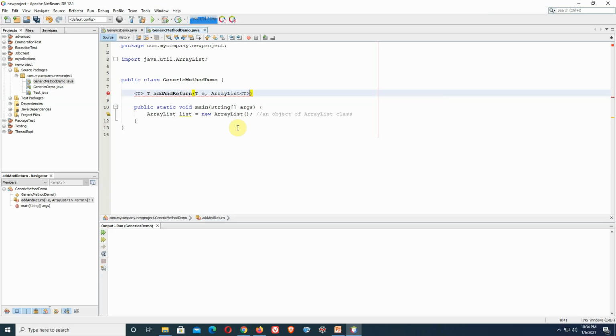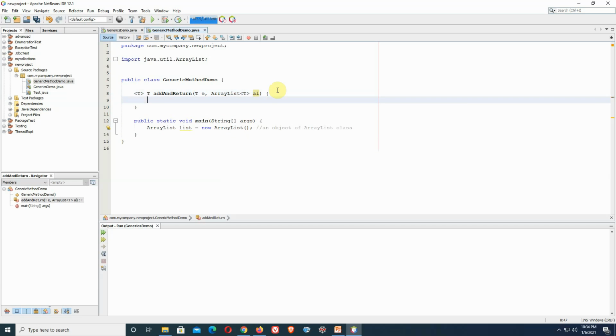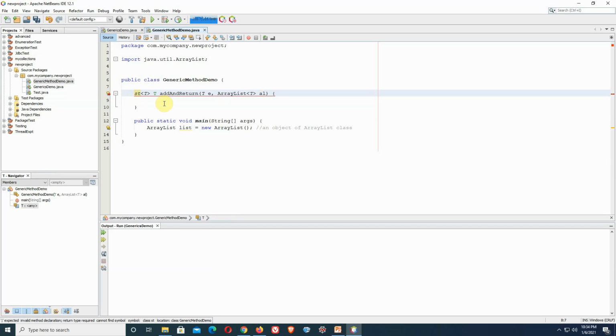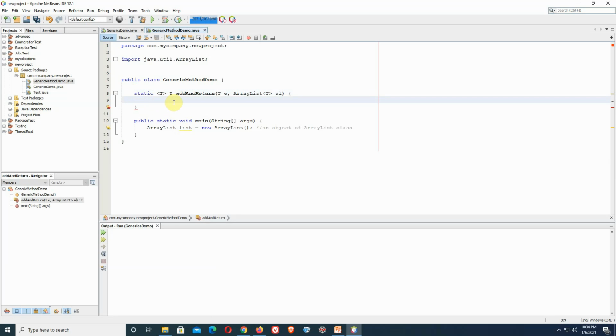parameterized type, like it can support the parameterized type. So that is why I can provide here the parameterized type. So suppose this is named AL. Now suppose I am going to make it static. So it is a non-access modifier, so static. Since there is no return statement, it is showing error.